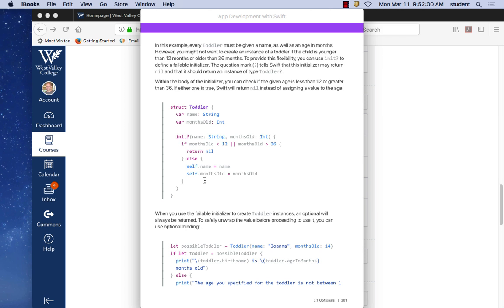When you use a fallible initializer to create a toddler instance, an optional will always be returned. To safely unwrap the value before proceeding to use it, you can use optional binding. So again, to add to what was going on there, you can let the possible toddler equal toddler, of course, has a name, months old 14. If the possible toddler, and of course they print the name of the person is age old, else the age. So it's just like the example from before, right? With the if statement that was there, right?